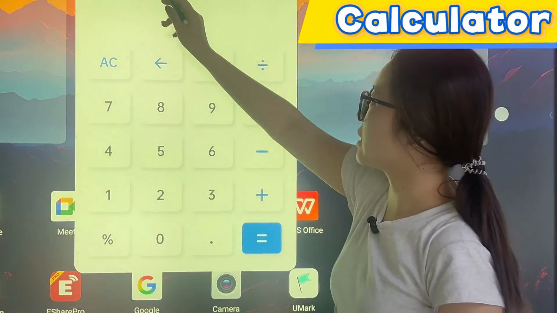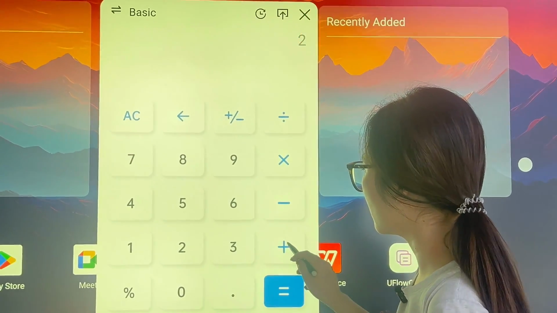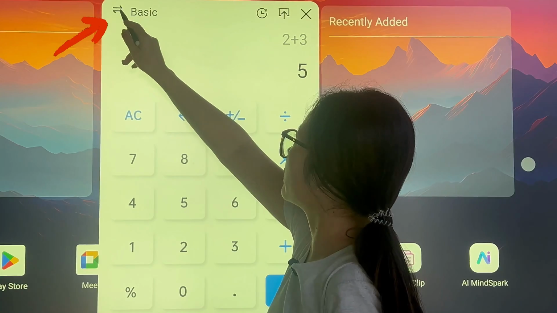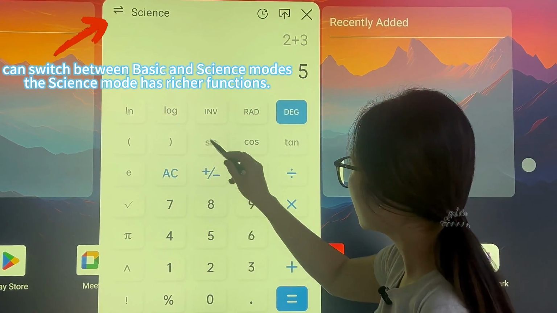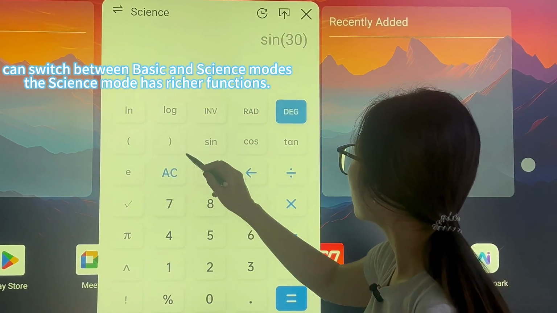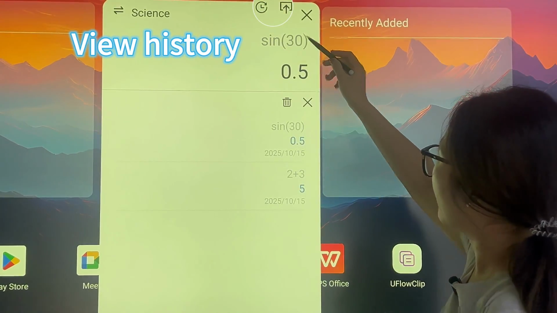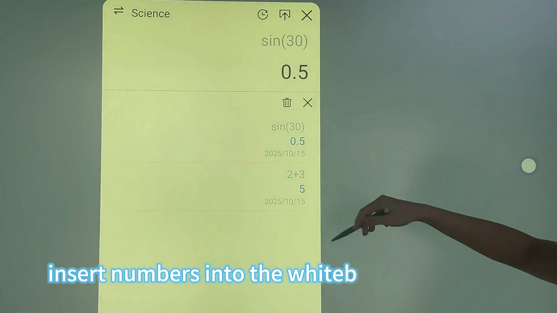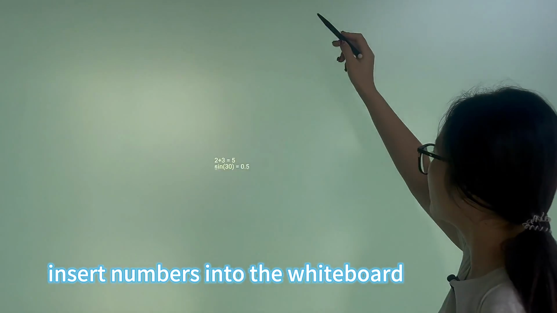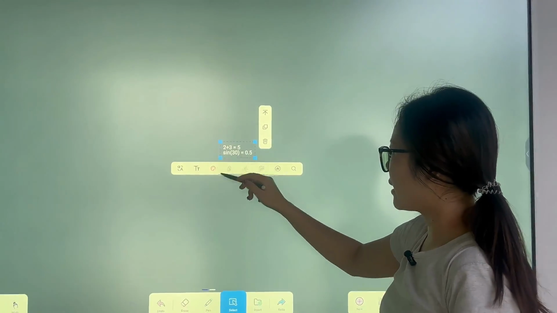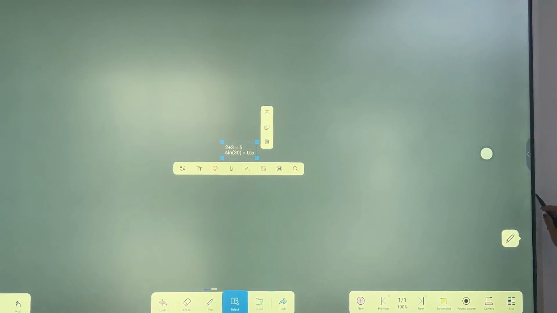How to use it: you see, this is a basic calculator. We also have the science calculator. You can choose different ones. Then you can check the history and also input it to the whiteboard to teach the students. You see here, and the teacher also can edit from here to teach the students.